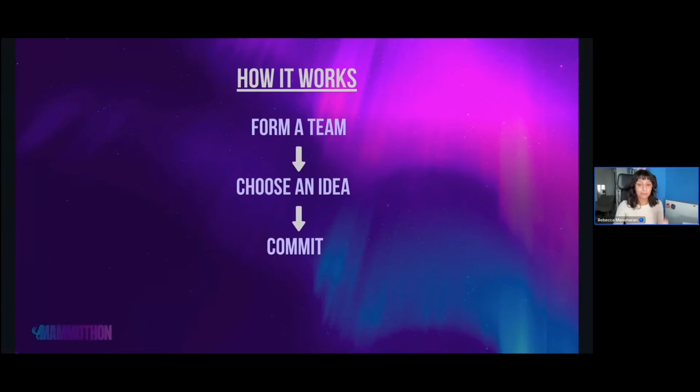Once you're ready, committing is really, really important, because this is how we know that you're building for a particular idea and how you can get the support from the mentors. You have until February 7th, which is next Friday, to form your team and commit to your idea. If you haven't formed a team and committed by then, you're going to be disqualified. So it's really, really important that you're on top of this. Now, once you've committed, there's only one thing left to do, and that is build.